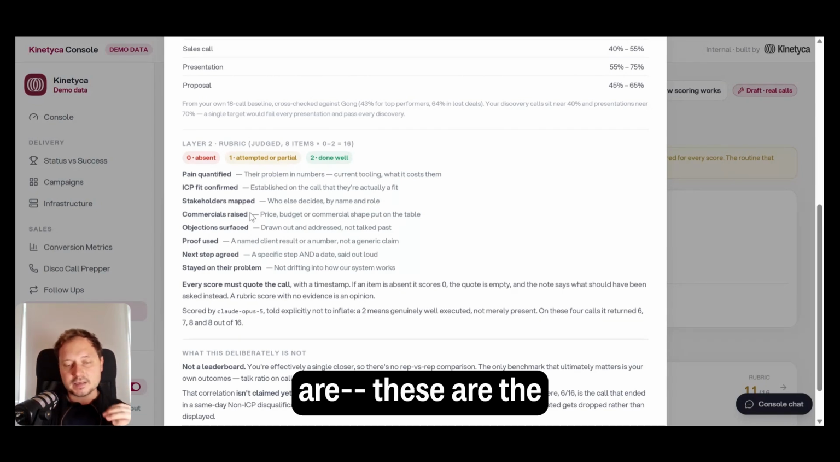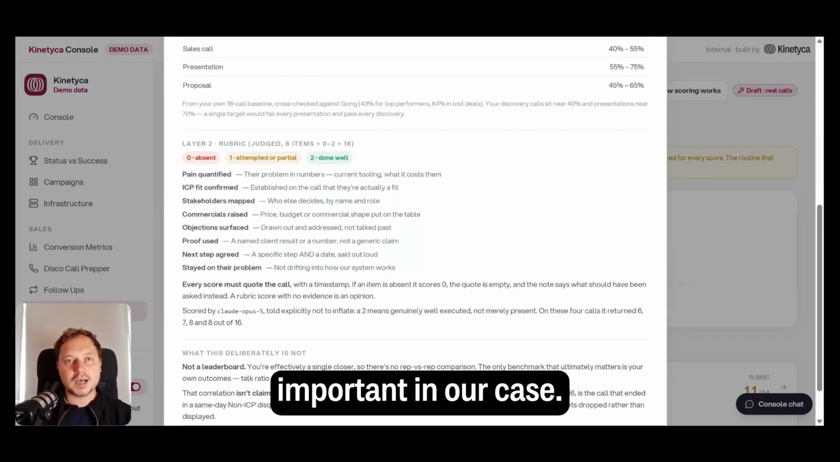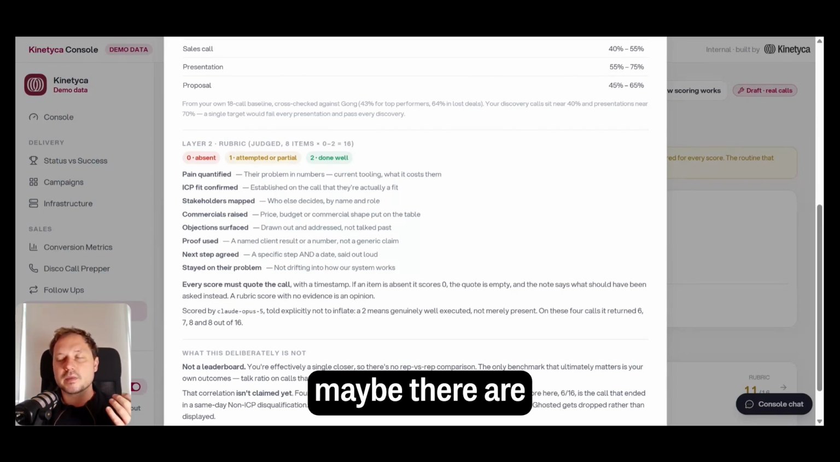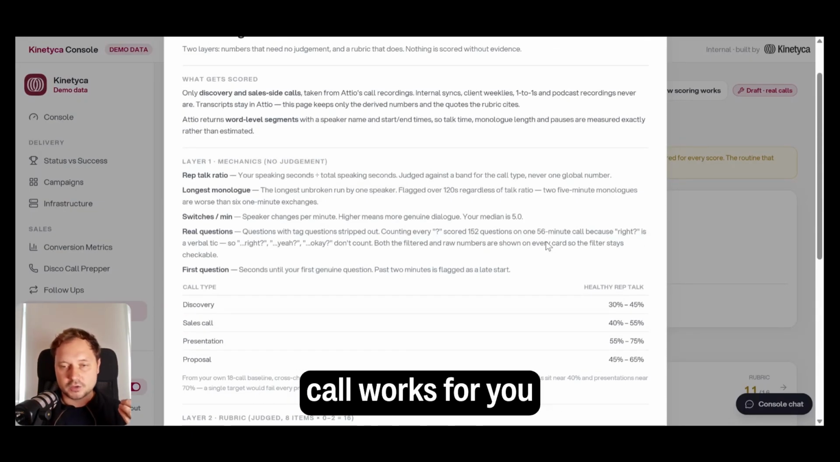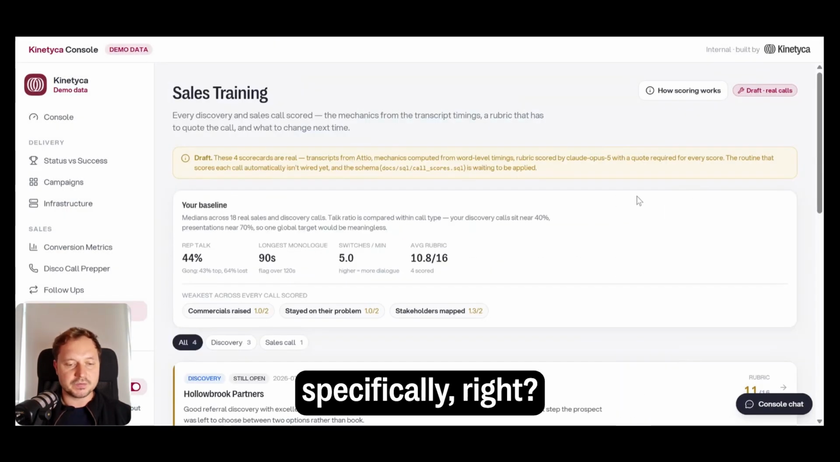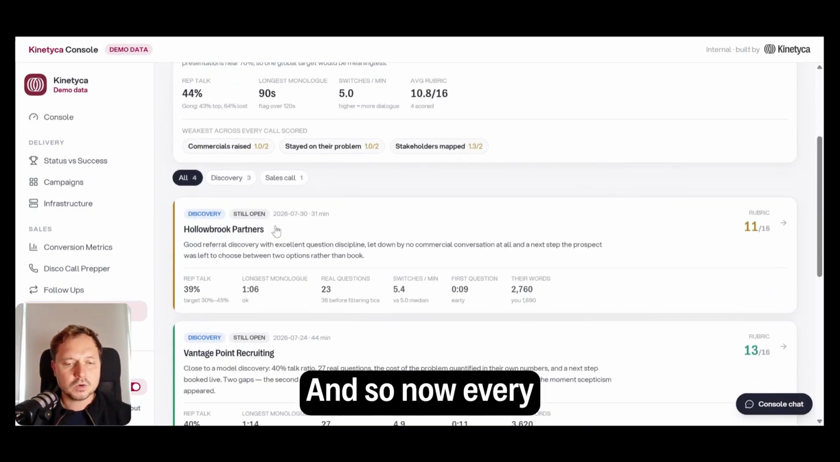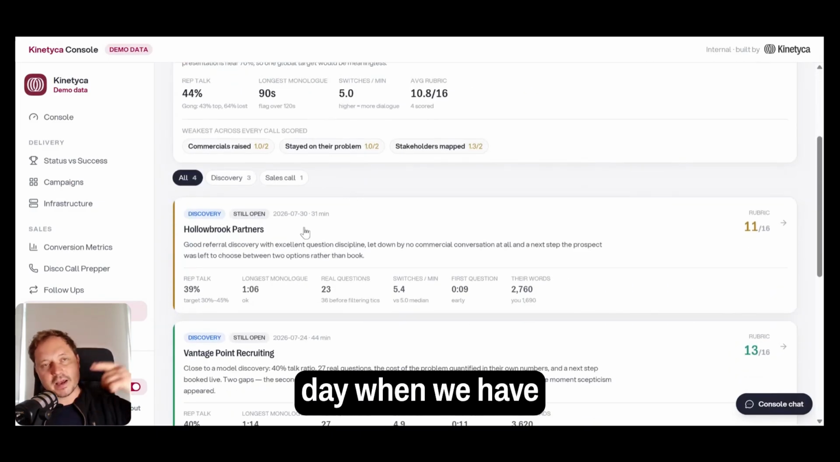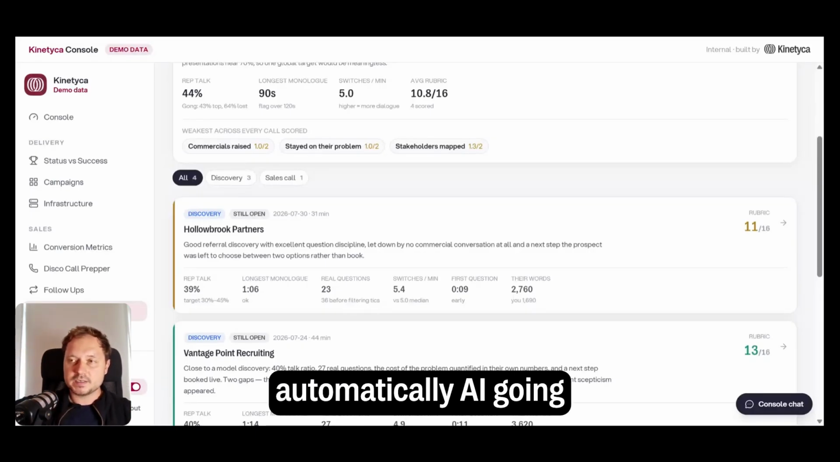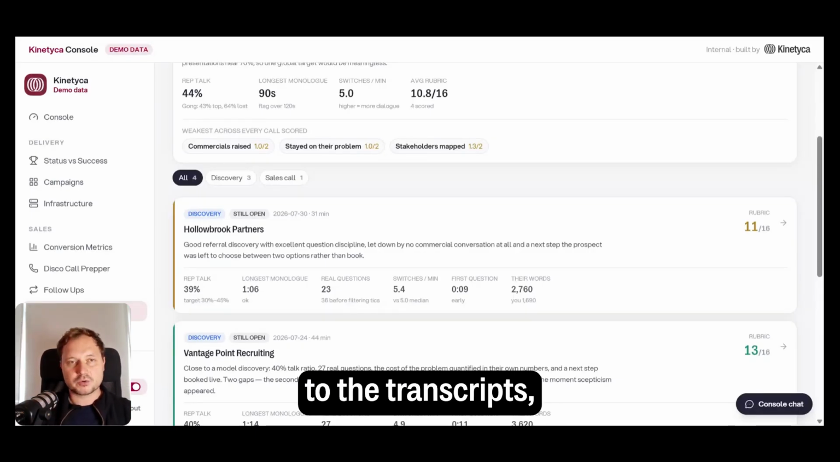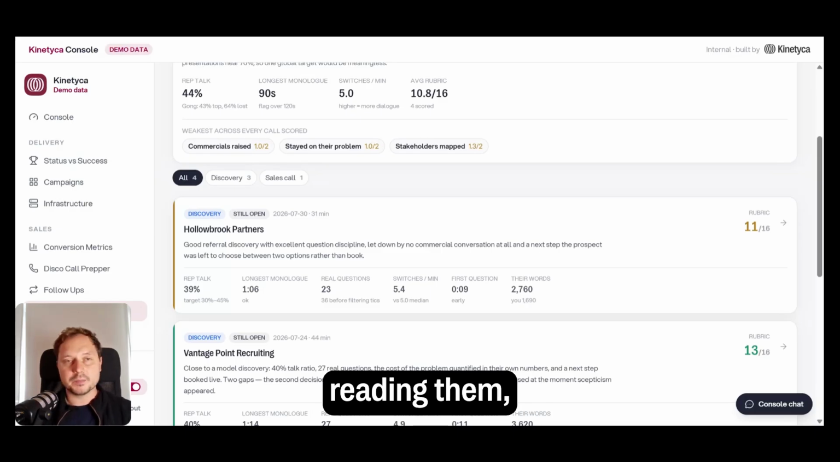So all these are the things that are important in our case, but in your case, maybe there are completely other things that are really important in order to make sure that the call works for you specifically, right? And so now every day when we have these calls, we get automatically AI going to the transcripts, reading them, analyzing them, and giving here this report, right?